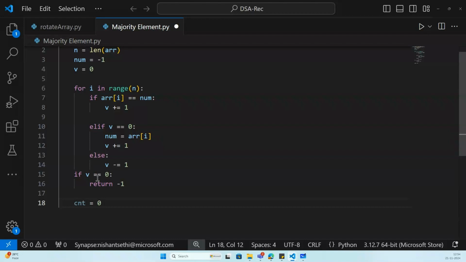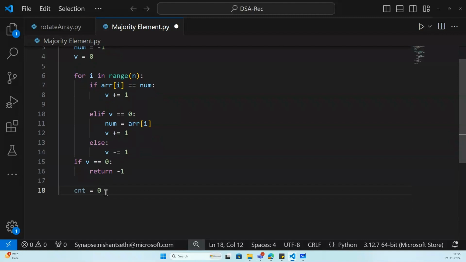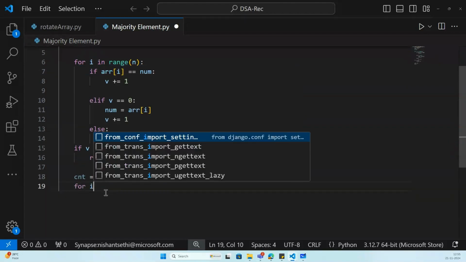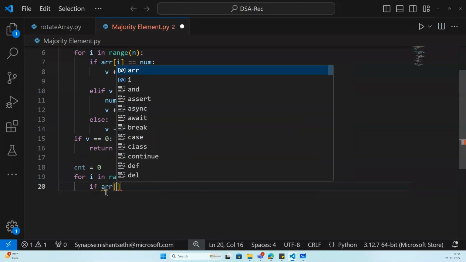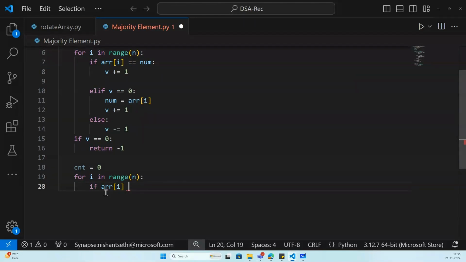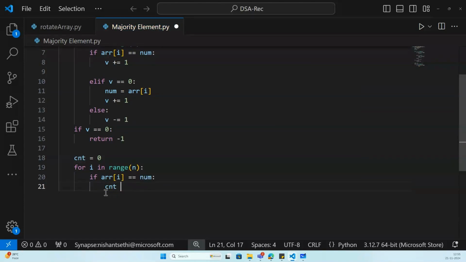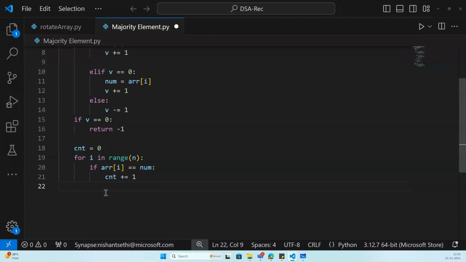So I will check the count of that particular number in the input array, and see if that count is greater than n by 2 or not. That's why I'm declaring another variable count, initializing it to 0. And now I will again traverse this entire array, and keep checking if my current element is equal to num or not. If it is equal, I will simply increment my count variable by 1. So that's what I'm doing.